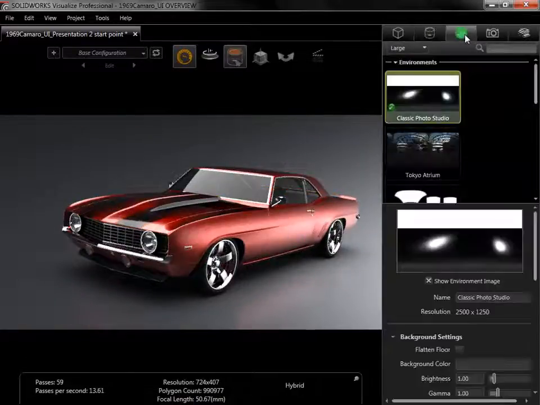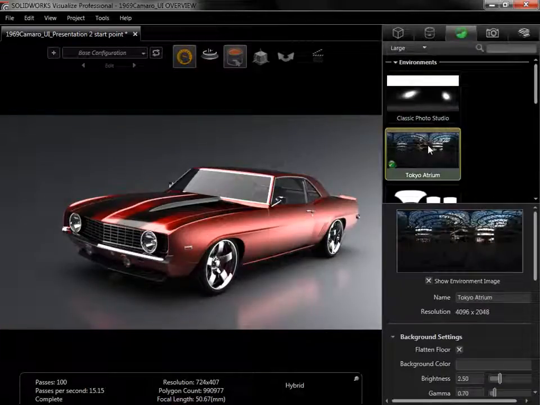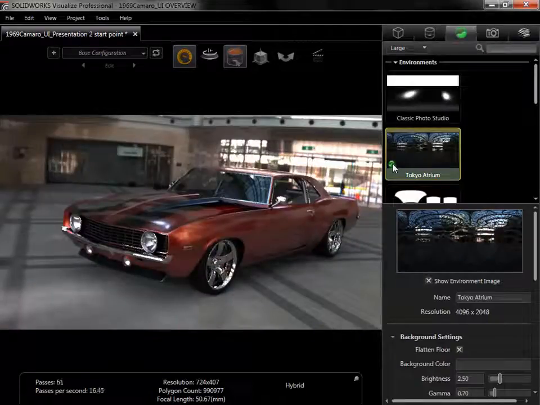The Scenes tab stores all the lighting elements in a project. Environments provide the majority of the lighting and reflections, and the active environment will have a check mark next to it. The yellow outline identifies which environment settings are currently showing and can be adjusted.